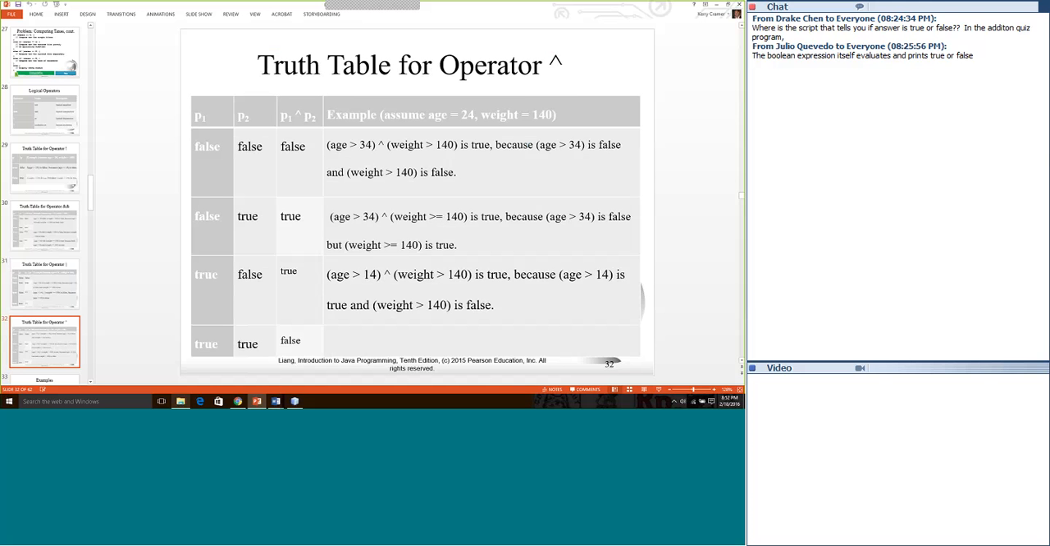Okay, we have the exclusive OR. Here we have the same scenarios: false, false; false, true; true, false; true, true. P1 exclusive ORed with P2 basically follows the same logic as the OR, except when they're both true, then it becomes false.